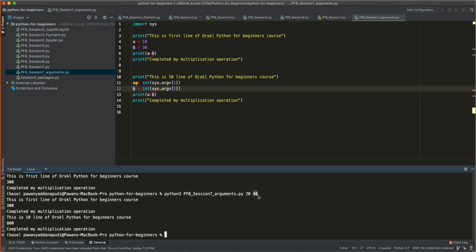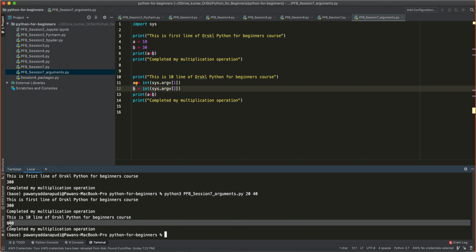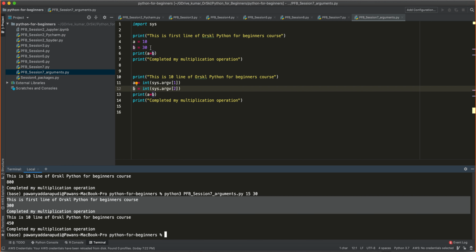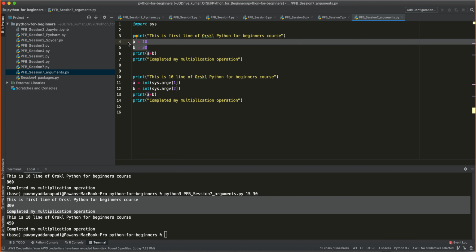So now what is 20 into 40? 800. That's the reason you are seeing 800 here. Now again, I can run this program, instead of 20 and 40, I can say 15 and 30, right? That is 450. Now you see, the first three lines are fixed because my values of A and B are hard coded. Hard coded means inside the program the values are fixed.